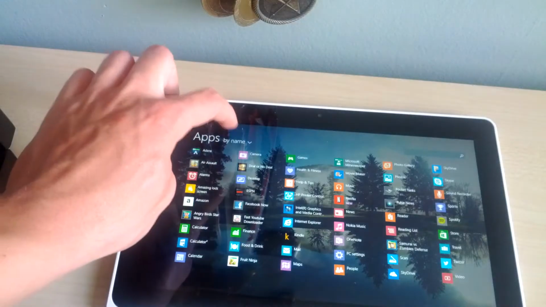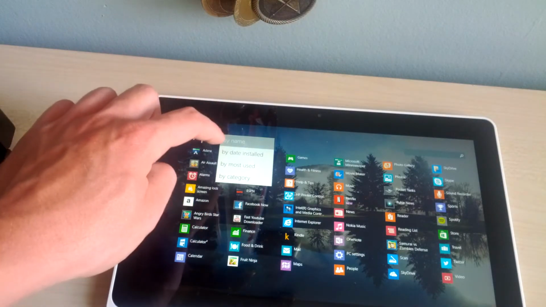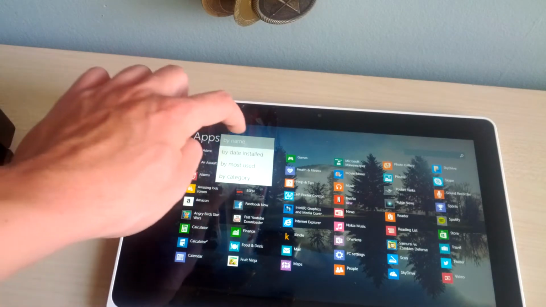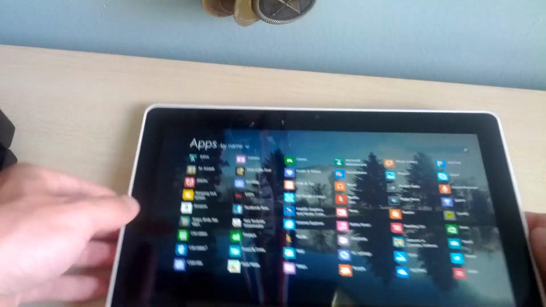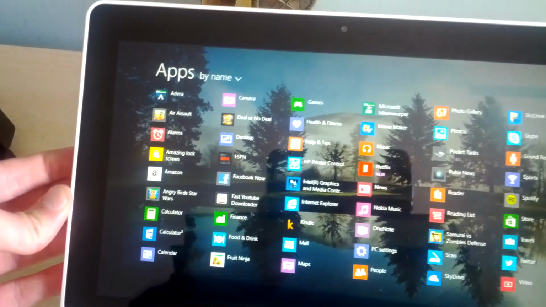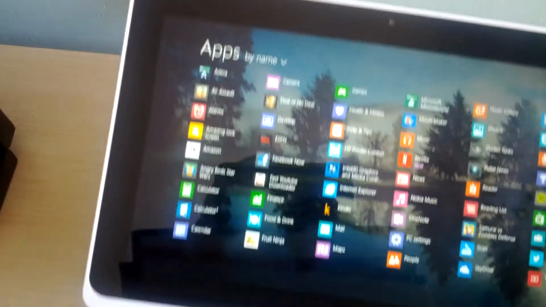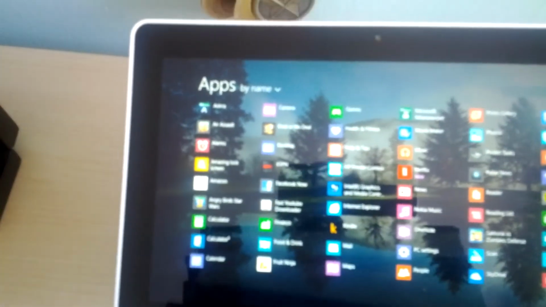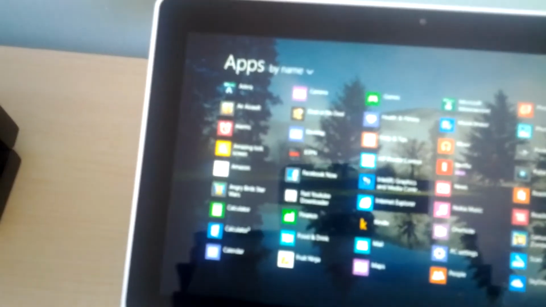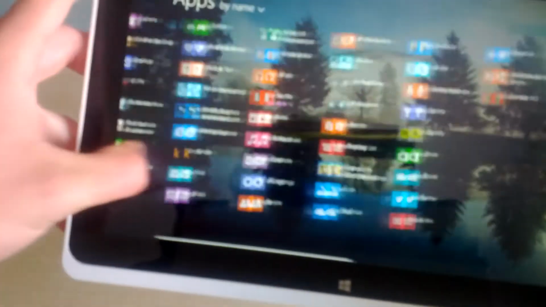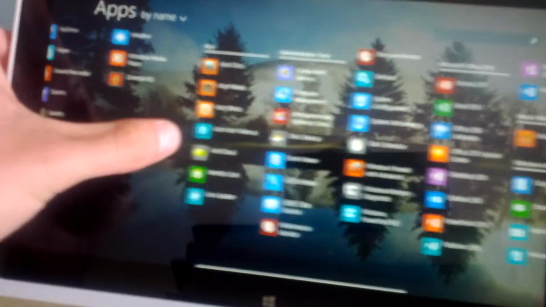You can categorize them in several ways: by name, by date installed, by most used, by category. And I just really like it. Liken this to your start menu, or your all programs list, from Windows 7, Windows XP, etc. You have a list of all your apps here, and this is very all programs-esque.